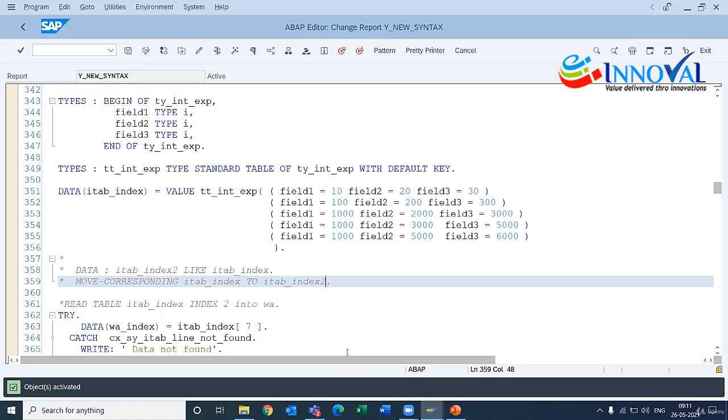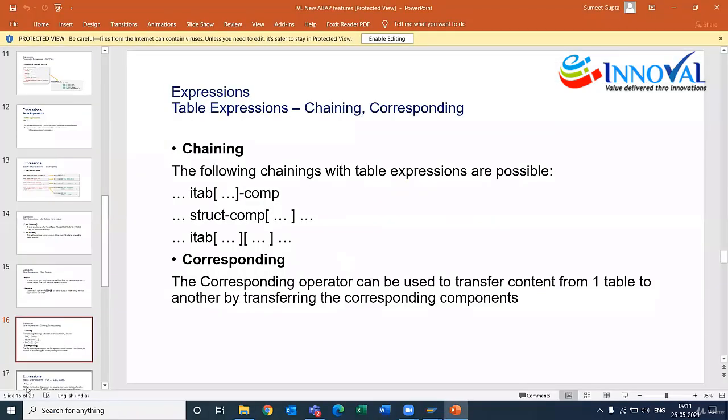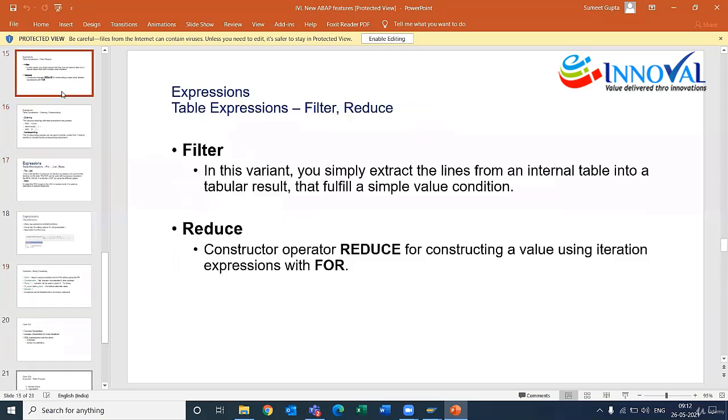This is not just limited to 7.4. In some scenarios I have seen that it is also available before 7.4, but we consider this a new syntax because in a majority of our code we have always been doing move corresponding line by line. In this one we can move the entire table to another table. This is another variation which can save a lot of time for us. So is this clear?